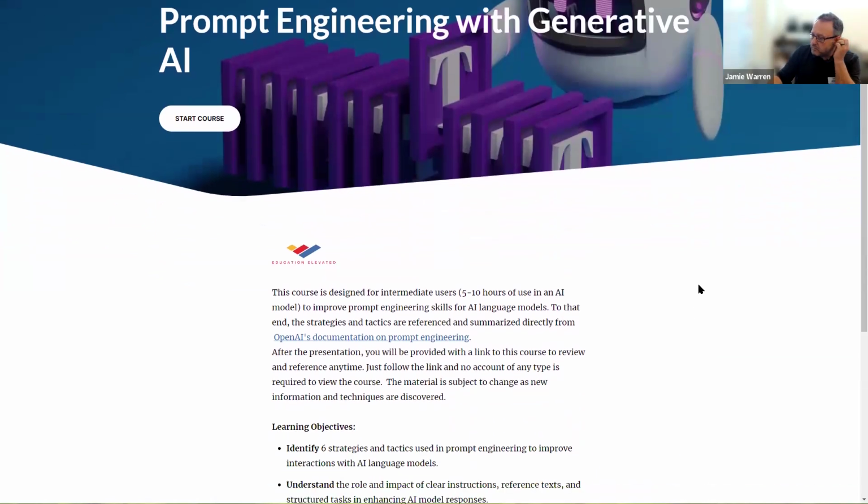This course is designed for intermediate users, and I didn't really have a metric for how to qualify an intermediate user. I just averaged that it was around 5 to 10 hours of use in an AI model. So it's likely that you've used prompts and you've decided for yourself what works and what doesn't, assuming you have used some kind of AI model such as ChatGPT or Gemini or Claude. The purpose is to improve your skills for how you interact with these models.